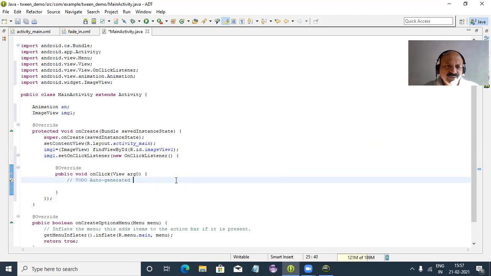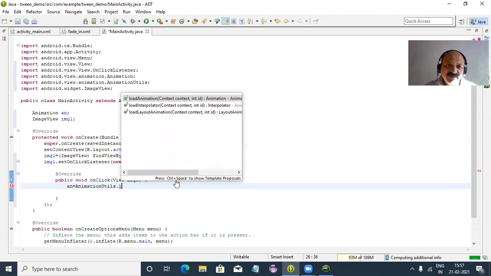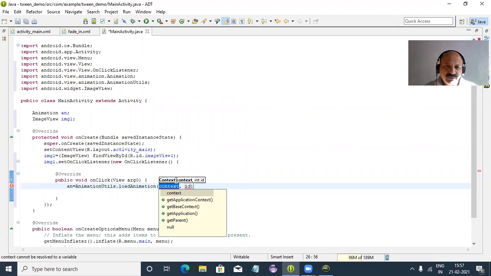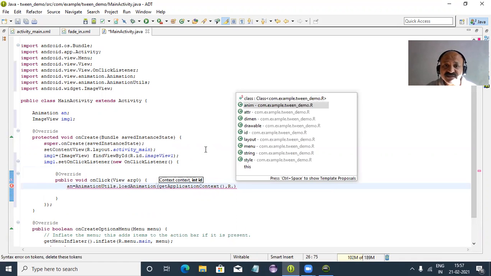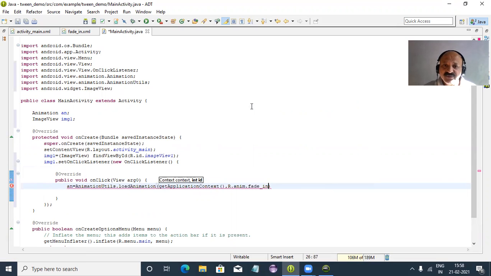Now what to do? Here we use an, that is our Animation reference, and load animation. That is a utility package method, loadAnimation. You can look here, AnimationUtils, and then loadAnimation. Then two arguments we have to pass: getApplicationContext and the id. So R.anim, that is our folder, you can look, that is resources, and then fade_in, that is our XML file name.